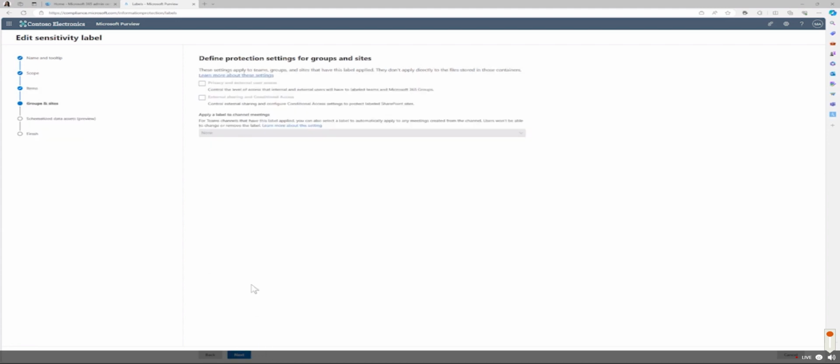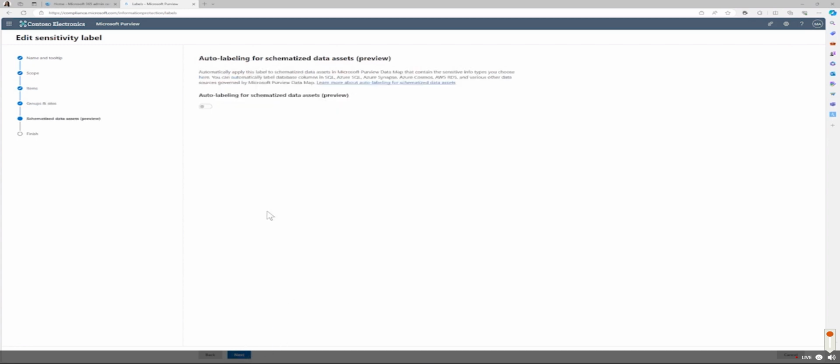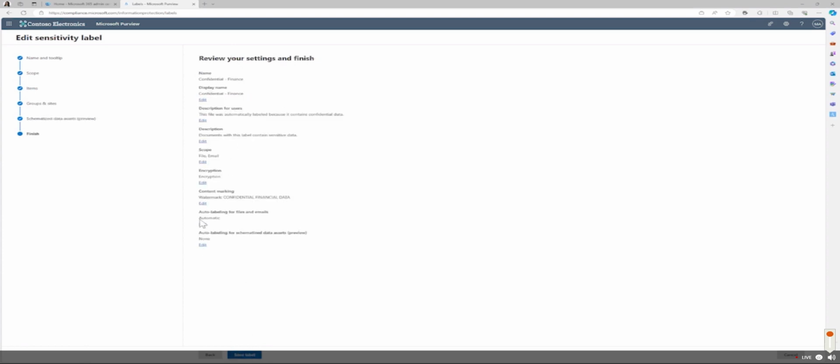Next, I will define protection settings for groups and sites and apply the label to channel meetings if I need to. So I could also do the auto labeling for my data assets, and I could also review it now and save the label. Now I already have one applied, so I'm not going to save it.